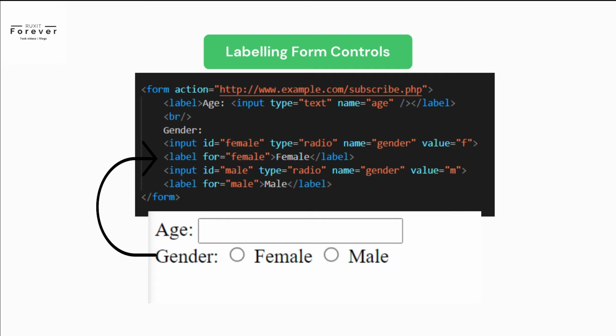The for attribute states which form control the label belongs to. Note how the radio buttons use the ID attribute. The value of the ID attribute uniquely identifies an element from all other elements on a page. The value of the for attribute matches that of the ID attribute on the form control it is labeling. This technique using the for and ID attributes can be used on any form control.